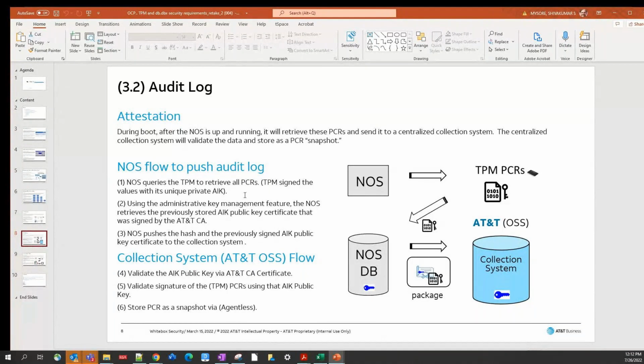During the boot and after the NOS is up and running, it will retrieve the PCR values from the TPM. Now we're going to have it retrieve the individual PCR values as well as the final concatenated hash, which will be used for our alerting process. The individual PCR values will be sent to the NOS database as well as the concatenated hash, and it'll be packaged with that certificate we just talked about. That certificate has the public key, so it can verify that this hash coming from the TPM, which is signed by the TPM using the private portion of that public key. And so the public key of the certificate validates that hash and those hashes.